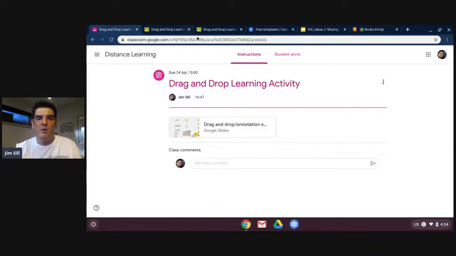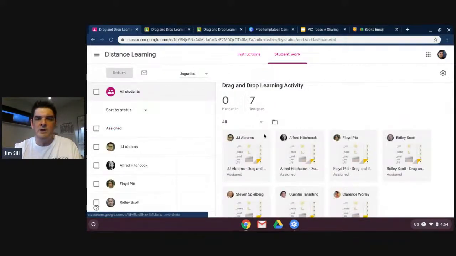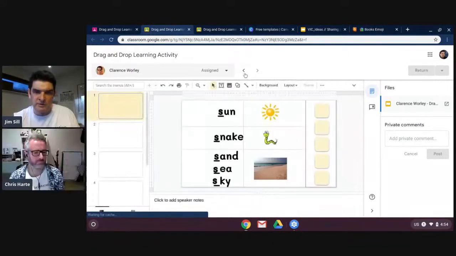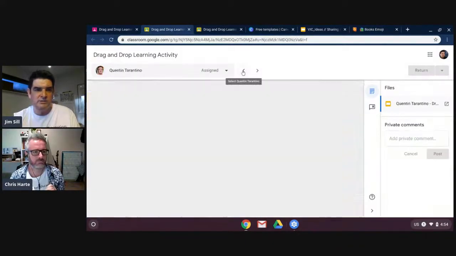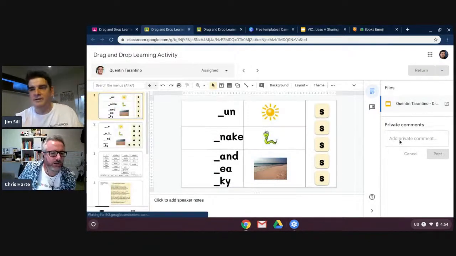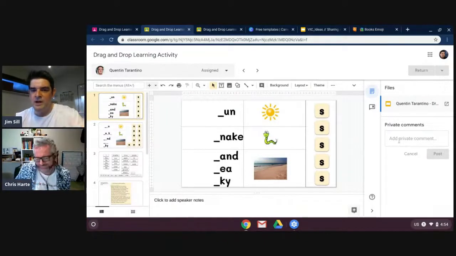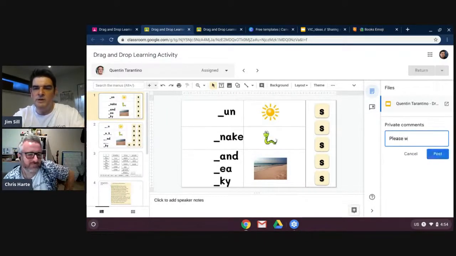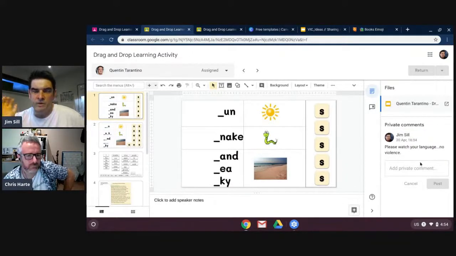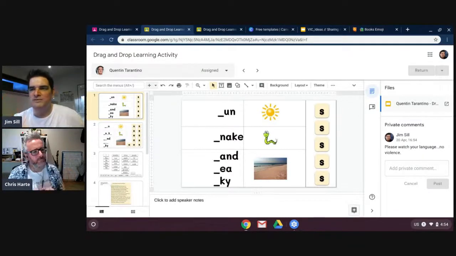Okay, while I'm in here, I can also show you that, let's say I'm in this window here. So I'm actually looking at Clarence's work, but these arrows up here allow me to go through each student. So here's Quentin Tarantino's work. And he's done nothing. He's done nothing. No, and it's usually bad. So I can come in here and it's like, please watch your language, and no violence, right? No violence, Quentin, something like that, and I could post that privately to Quentin right at the front, right, discouraging everything, making assumptions about his work prior to even seeing it.